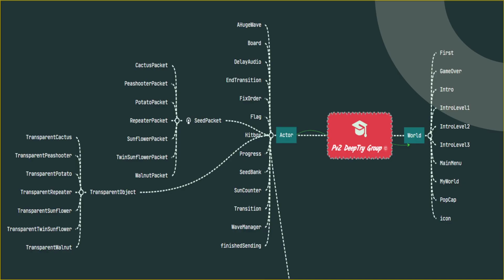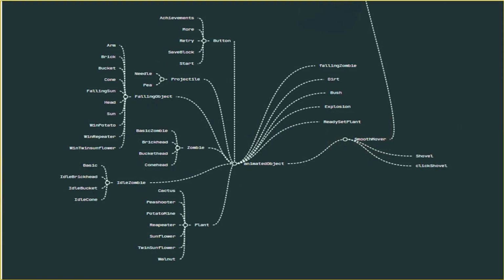And about the world, it initializes the game's overall background, the intro, the free level intro, the main menu, the my worlds, the bobcat logo, and the icon. And as you can see here, it also initializes a lot of smooth movers, which make the zombie move, the animated object, the button, the plant, and the zombie, and they include a lot of functions.